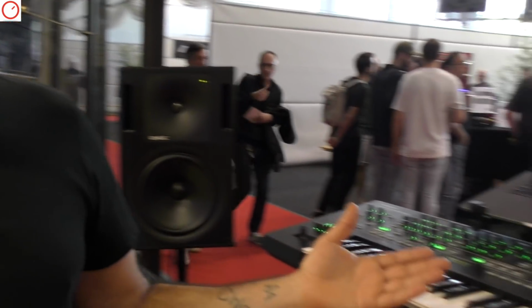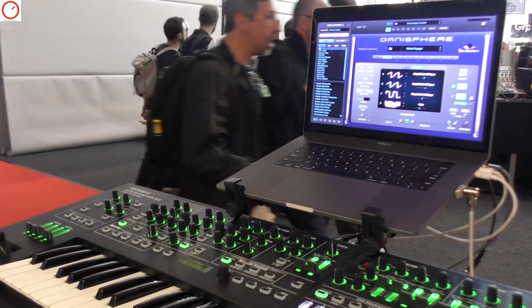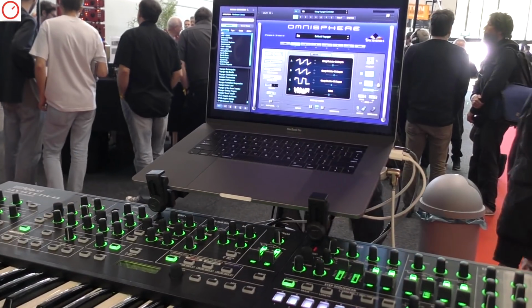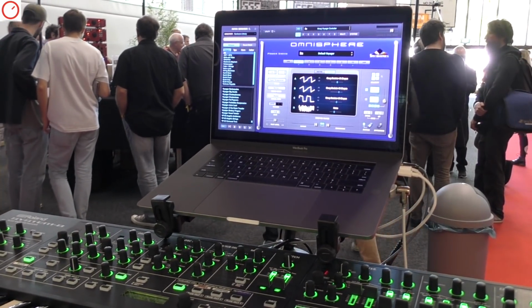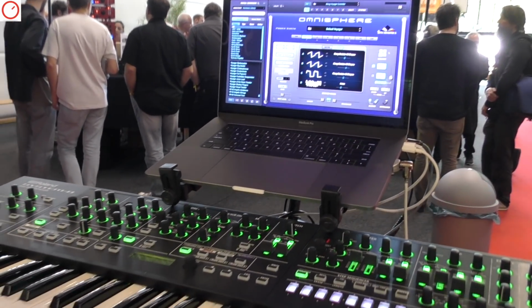Hey everyone, I'm James Bernard with Spectrasonics here at Superbooth 18, and here at the Superbooth we're announcing Omnisphere 2.5. This is an update that we're very proud of, very excited about. What we're doing in Omnisphere 2.5 is we've introduced something called hardware synth integration.